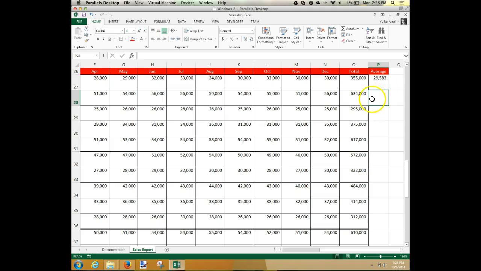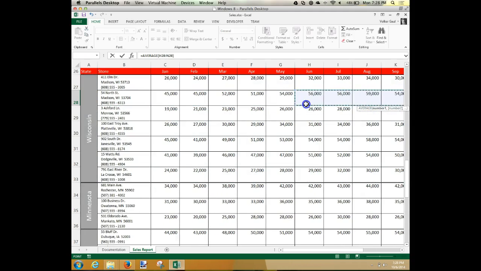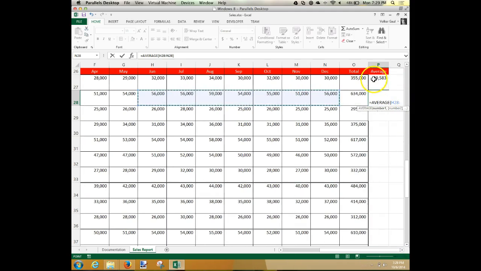Try the one underneath it. See if it works there. Auto sum, average. Nope, didn't do that very well, did it? So that one underneath is not a good choice. So just leave it. I'll help you with it in a bit.